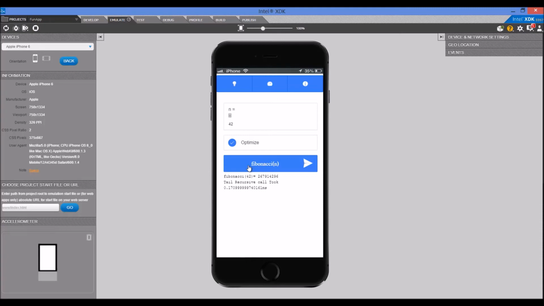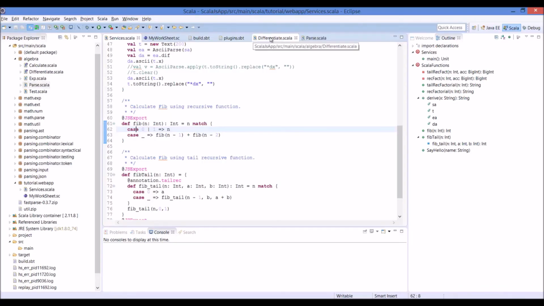This was possible because the Scala compiler has converted recursive calls to iterative calls, which has reduced the overhead and improved the performance. This is just one instance of how Scala has helped us. Similarly, you can see other features like pattern matching can help developers to write clean and precise code.